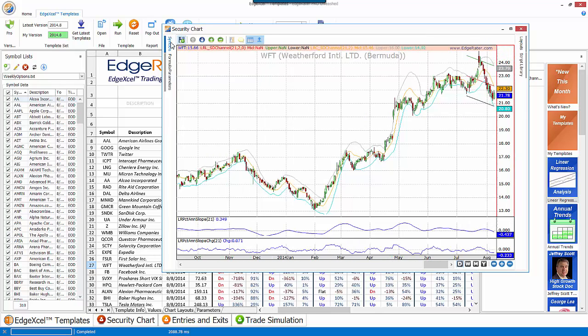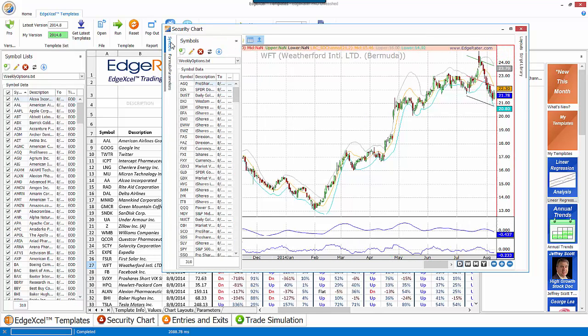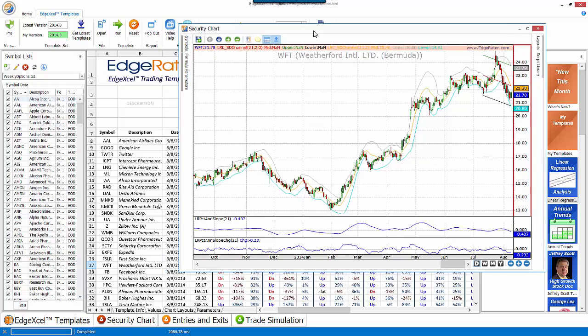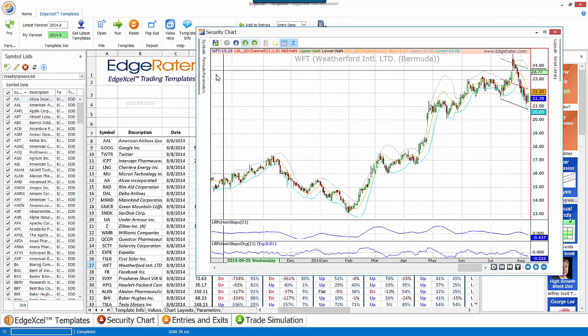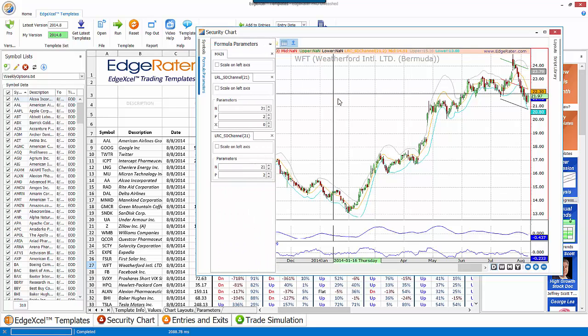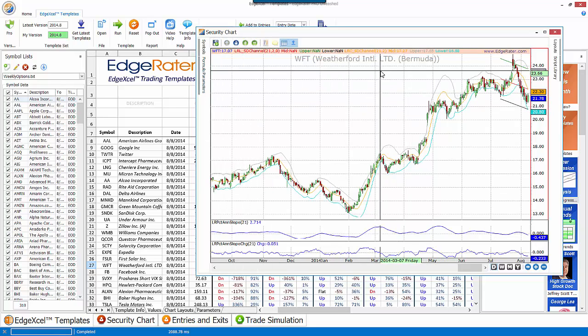Also, when you pop out the Symbols panel, it won't now switch back to the first symbol in your symbol list, and it used to do that. That was a bug, and that's been fixed. So now there's no surprises when you start popping out these different panels. It's not going to switch the stock or the layout that you're looking at.